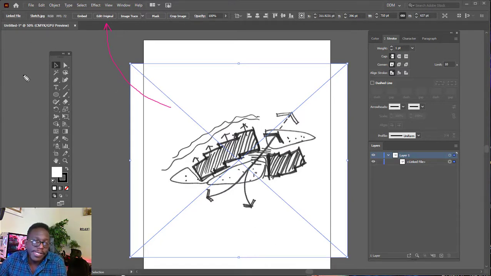Now notice the name of the object that we have here. It's called linked file. It is located on layer 1, which is located here. And I can choose to embed it. I can edit the original, or I can do an image trace. I can do a mask, and all these other properties that are located up here are all related to this object that I have selected down here.